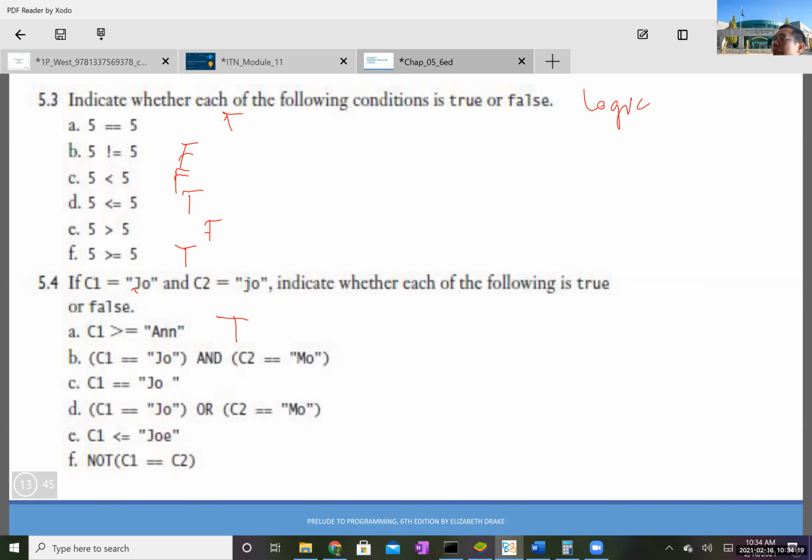Okay, so now what is the second one? You have to remember the order of priority here. When working with arithmetic and logical operators, you always work with the parentheses first, and after that you work with the AND. So what happened? You see C1 equal to Joe here, correct or not? Yes, true. Now C2 equal to Mo or not? False. So true and false, what do you have? False.